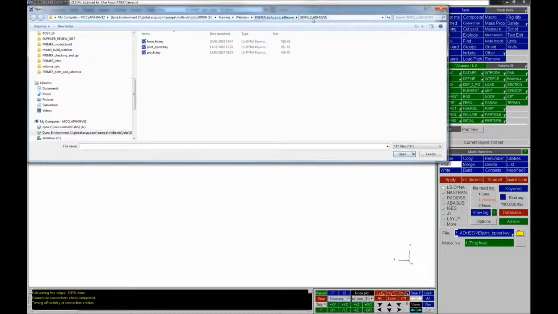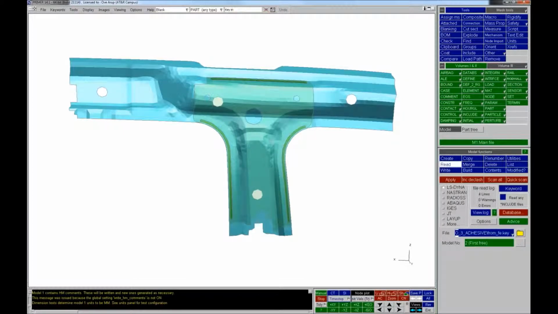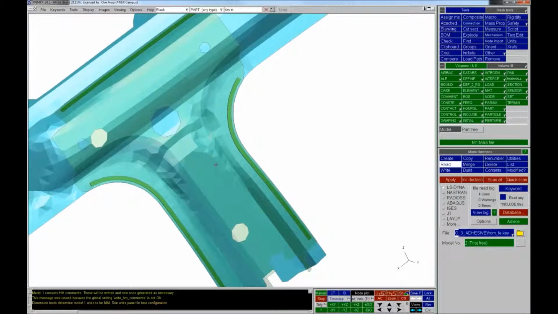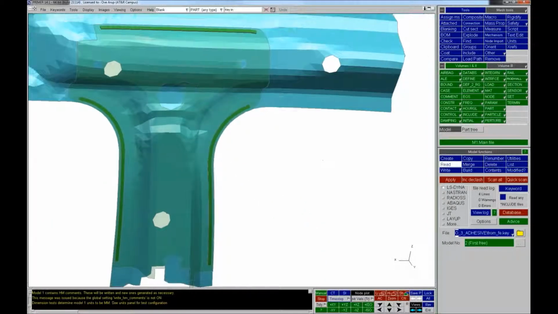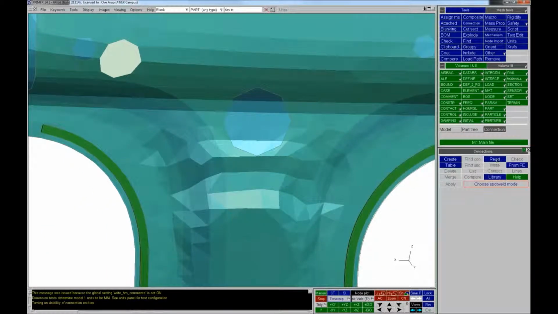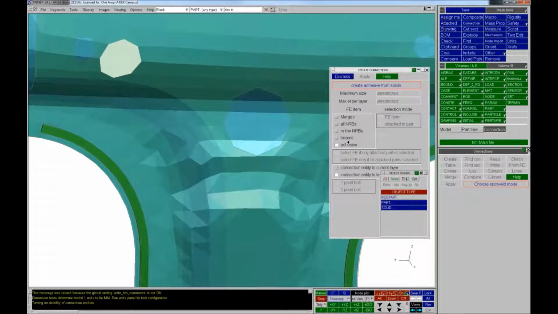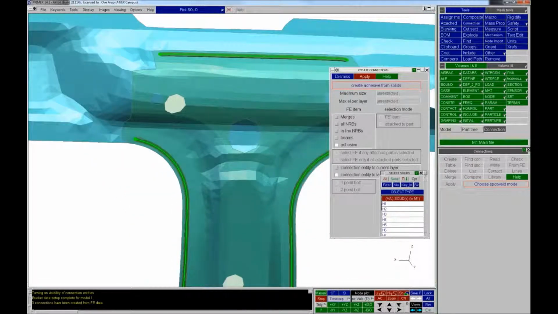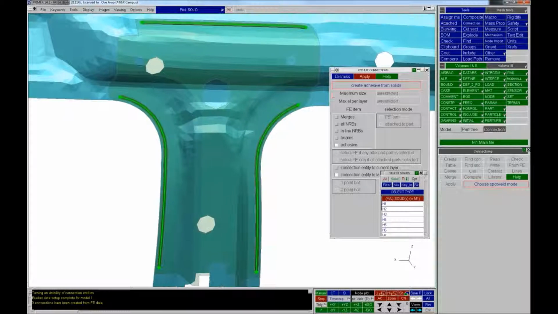I read in the model. Here I've got a model that doesn't contain any Primer connection entities, but does have some runs of solid elements. I'll zoom in a bit more so you can see these. If I go to Connection From FE, now I'm going to select some adhesive. I'm going to choose all the solids in this model. Click Apply, click Continue. What Primer has done is create, on top of those solids, a Primer connection entity. You can see those green lines on top of the solids.